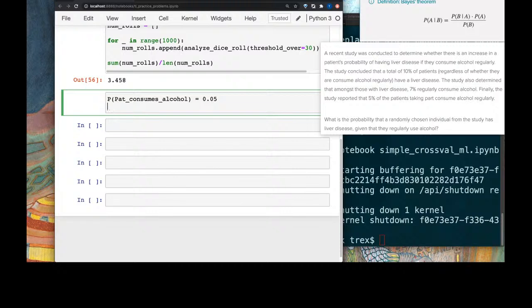We know the probability that a patient has liver disease. The study concluded that a total of 10% of patients, regardless of whether they consume alcohol, have liver disease. So the probability that, I'll just shorten these, has liver disease is going to be 0.1.